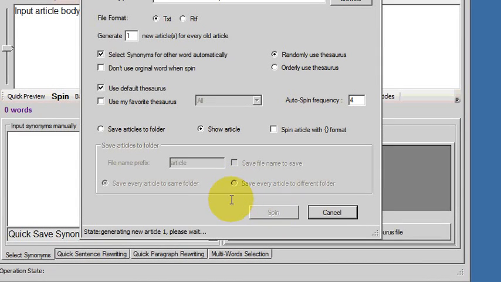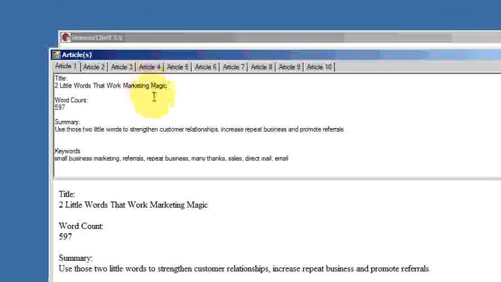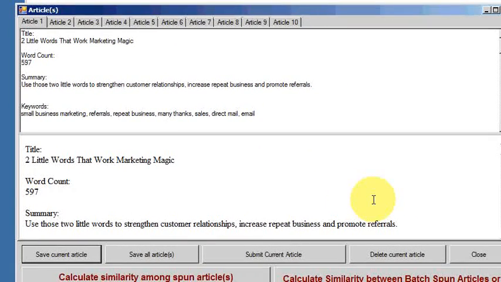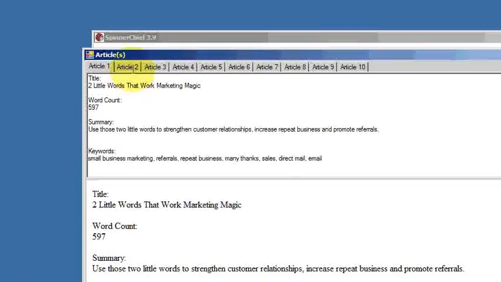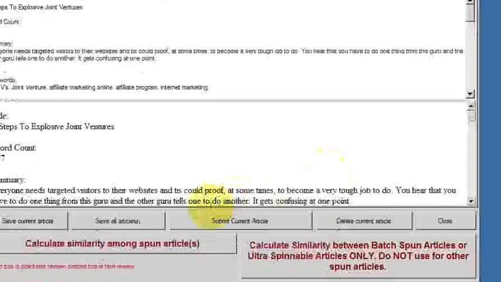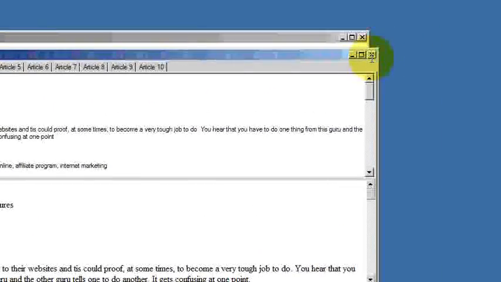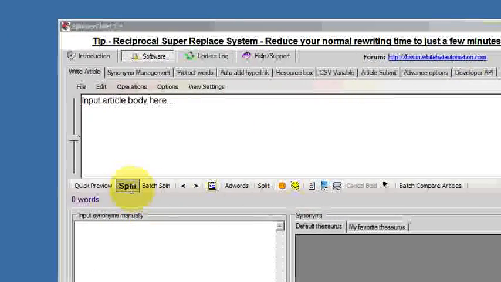So it's going to spin, I've hit the spin button, it's going to spin all 10 articles and they're going to come up on the screen in front of us. There we are, it's spun all 10 articles there, which you can see. There they are. 2, 3, 4, etc. And you can see that they're spun. There's no point in calculating the similarity because they are 10 genuinely different articles. If you'd have taken one article and spun it 10 times, then it would have been worth performing that function. So we'll close that off and have a look at the next option.